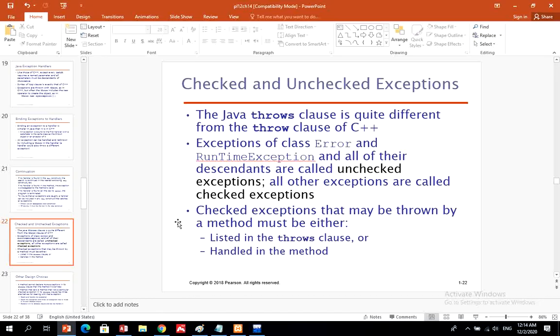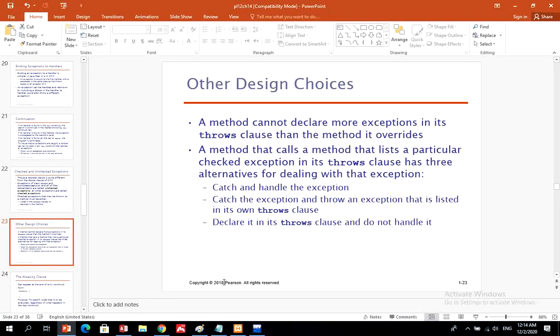A checked exception that may be thrown by a method must be either listed in the throws clause or handled in the method. A method, which is a function or a kind of procedure, is created for the same purpose. So a checked exception that may be thrown by a method must be listed in the throws clause or handled in the same method. A method cannot declare more exceptions in its throws clause than the method it overrides.